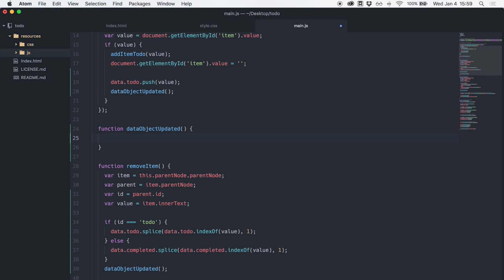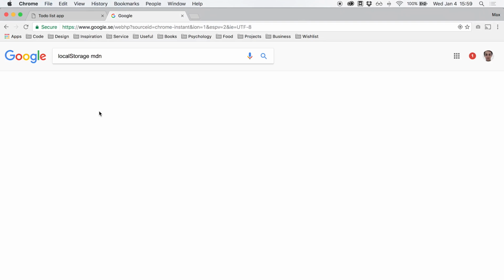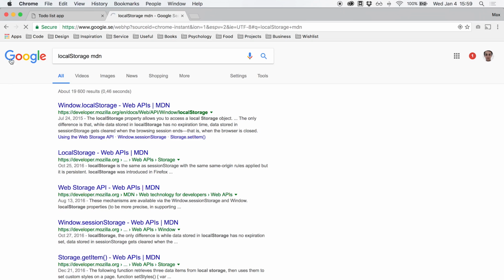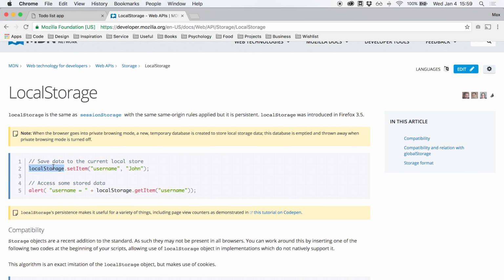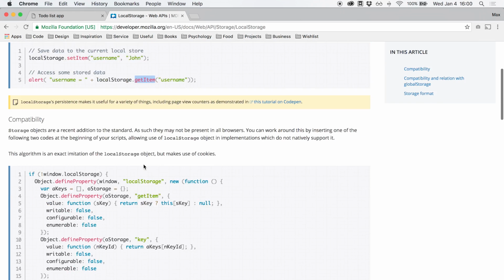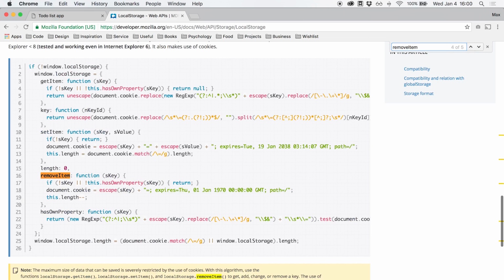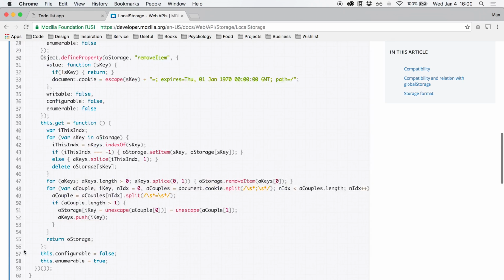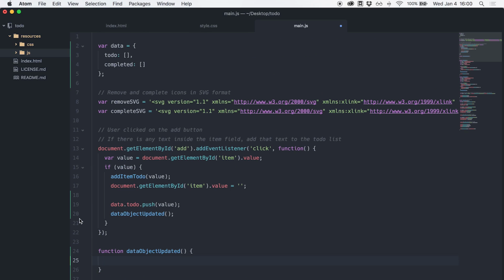So to target local storage, we can check out local storage MDN. Oh, wrong one. This one, local storage, right there. So local storage set item. So you target this object and then you set the item. And this is the key, and that's the value. And then you can also get the item, and I'm pretty sure you can remove item. Yeah, there's a remove item function. So that's going to be used if we want to restore it at any point, but that's not included.